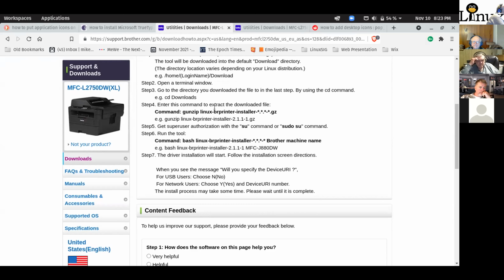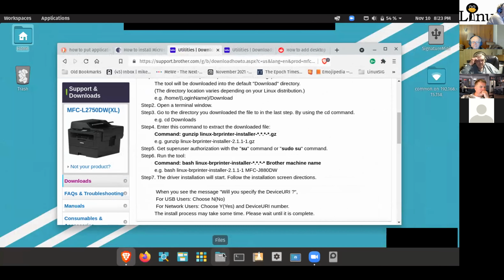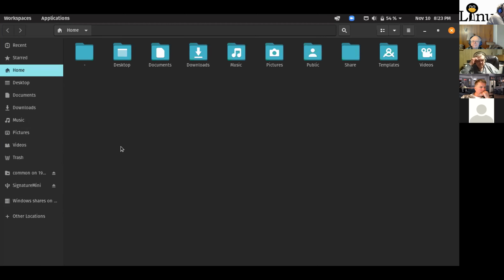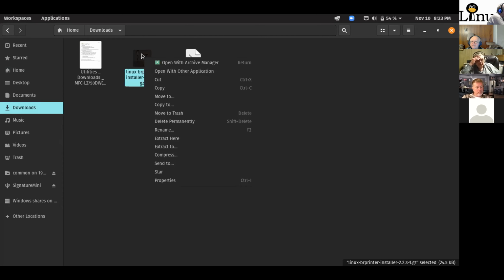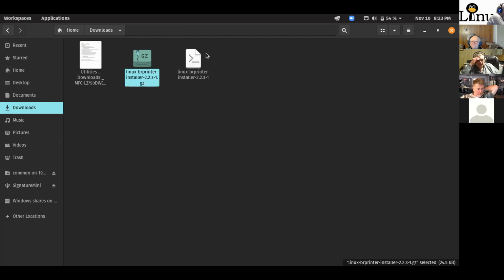Well, I decided I'm going to make this easy on myself. And assuming I can get down here and get to it, I guess not. Let's see if I can do it this way. Okay, I'm going to go to my file folders, to my downloads. And here's what was downloaded: Linux BR printer installer 2.2.3-1 GZ. So I just right-clicked on this and said extract here. That makes it nice and easy. And the result is this file.